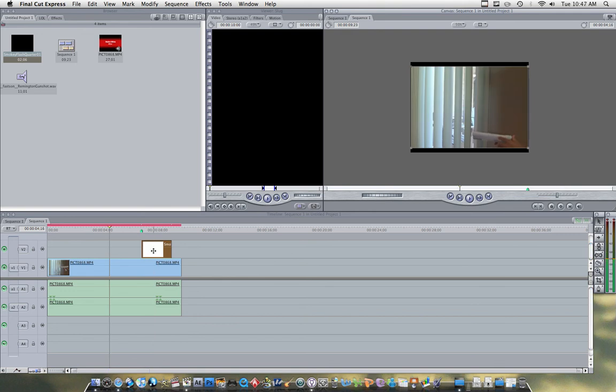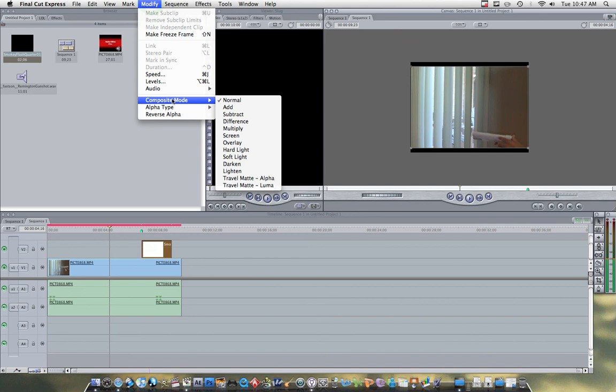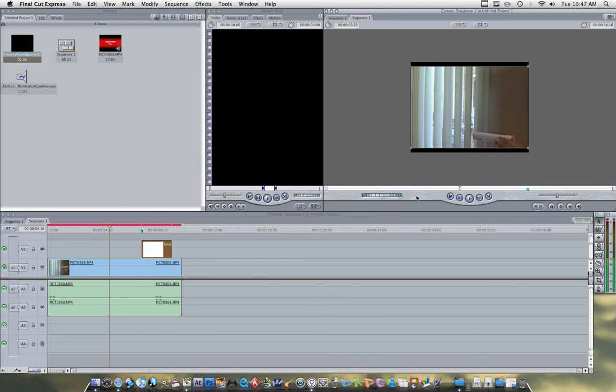Make sure the muzzle effect is selected. You're going to go up to Modify, Composition Mode, Screen, and that's going to make the black background of the muzzle flash go transparent. That only works with the black background. I think blue works with it as well, but I'm not sure.